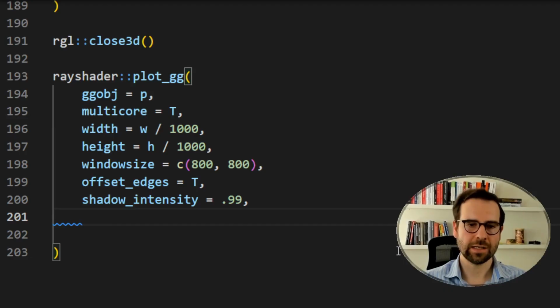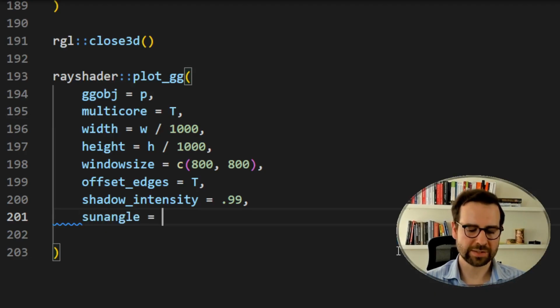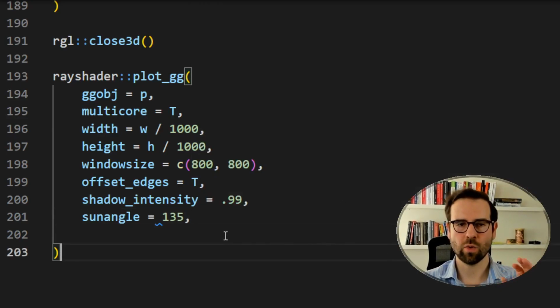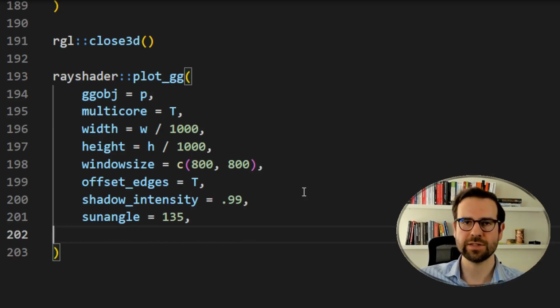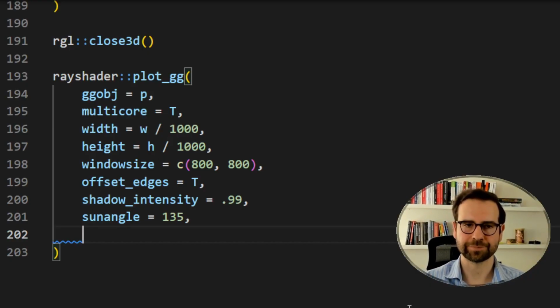So for now, let's just put several options. The first one is sun angle, which in terms of degrees is 135. Don't worry, I will explain what this actually means. This is simply where the source of the light is, how it's directed. 135 degrees doesn't tell you much now, but I will show you how this looks in a graph, and what that means for the shadow. The shadow will be on the other side from the source of the light.